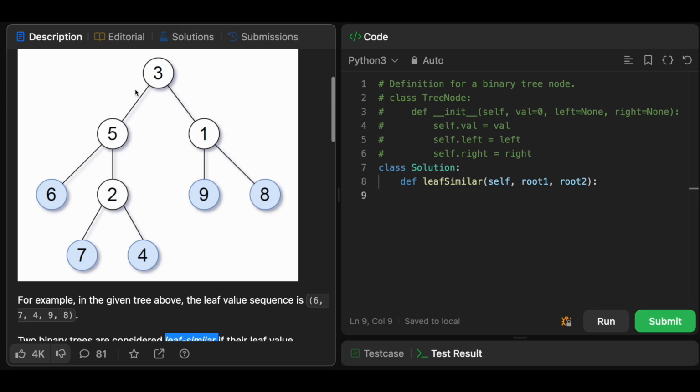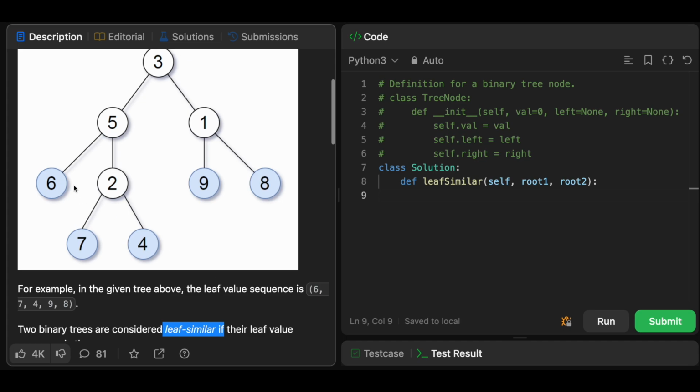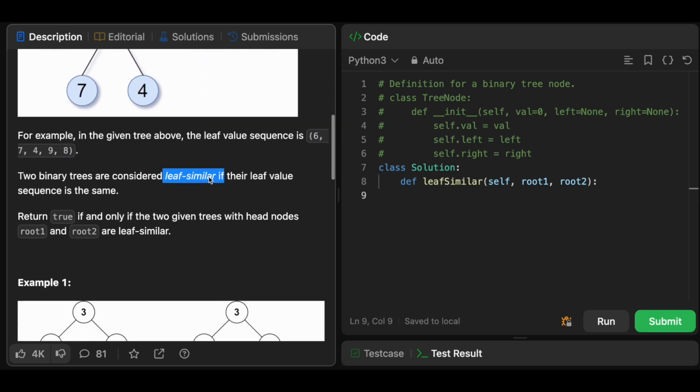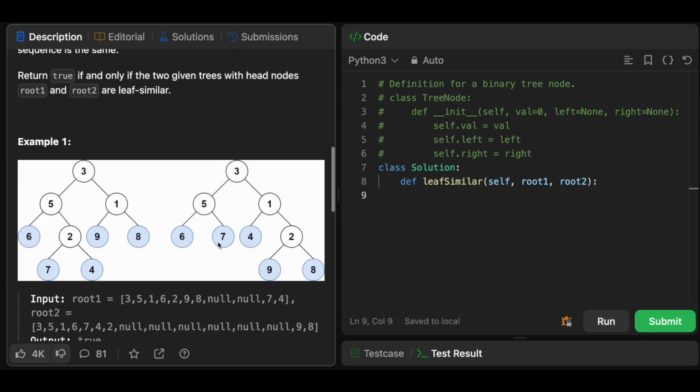Binary tree meaning they have at most two children, and leaf similar meaning from left to right, although I guess I could go right to left technically, the order of the leaves, leaf meaning there's no left nor any right children, there's no children whatsoever. This is the lowest children with no other children. If that order is the same between two trees, then we can say that these two trees are leaf similar.